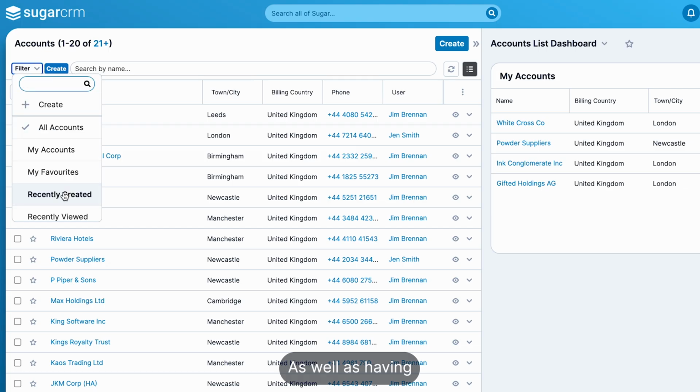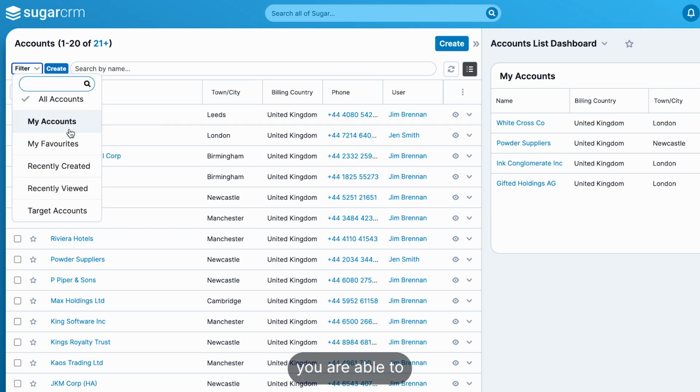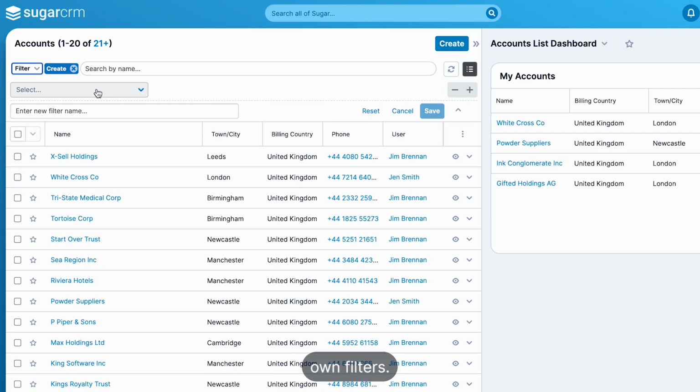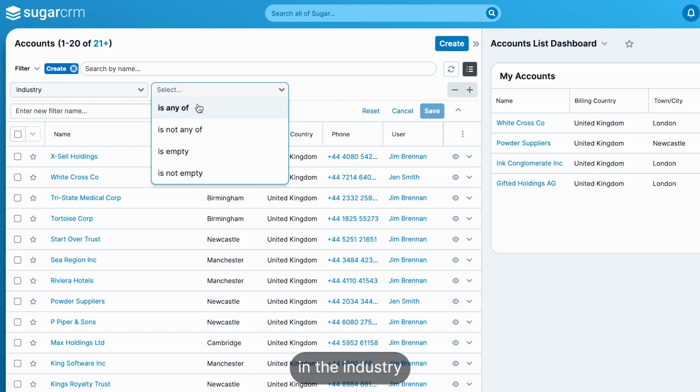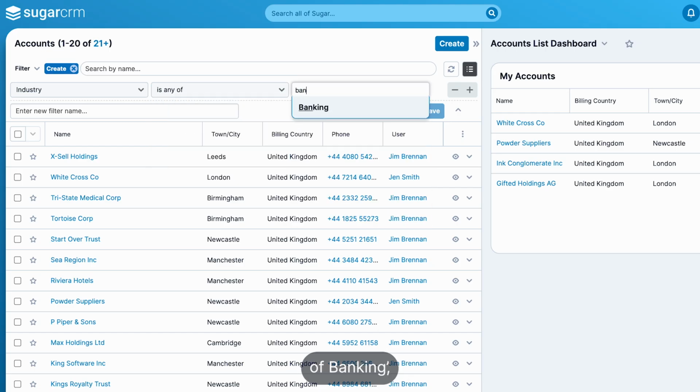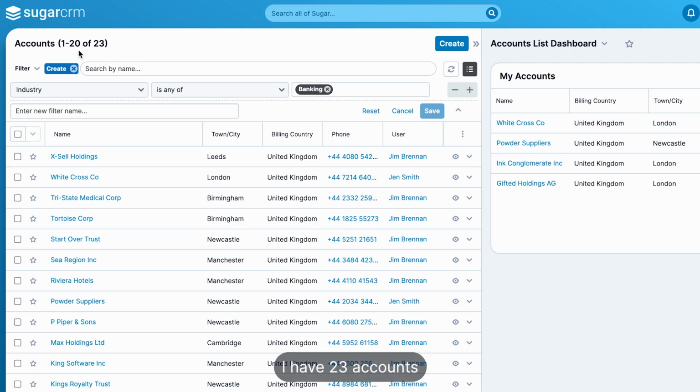As well as having already set filters, you are able to build your own filters. So here I want to say, show me all of the accounts in the industry of banking, for instance. Then I can see here I have 23 accounts within the industry of banking.